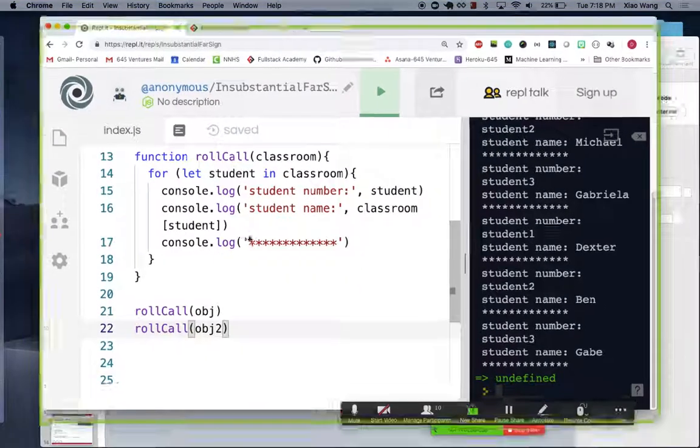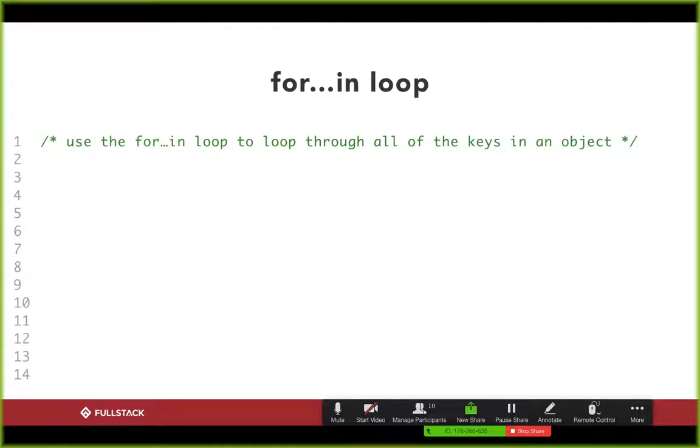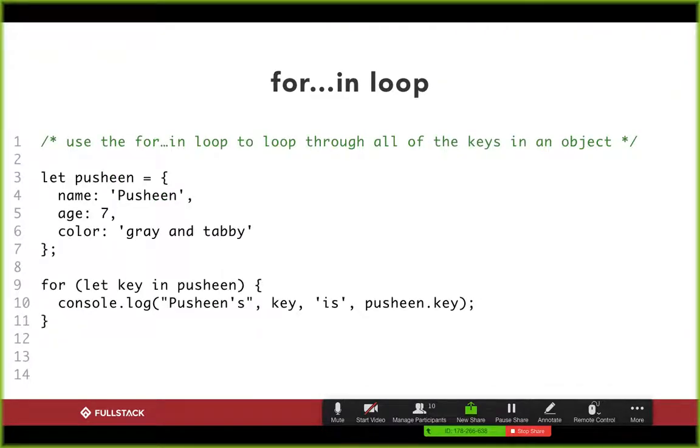Cool. All right. So going back to this, we have only 2 more slides, I believe, just to wrap this up. So this is the for loop. Yep, this will loop through every single thing.